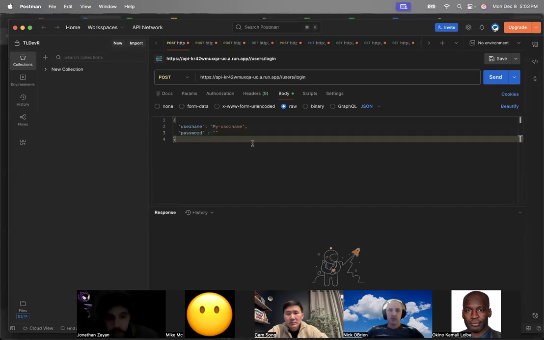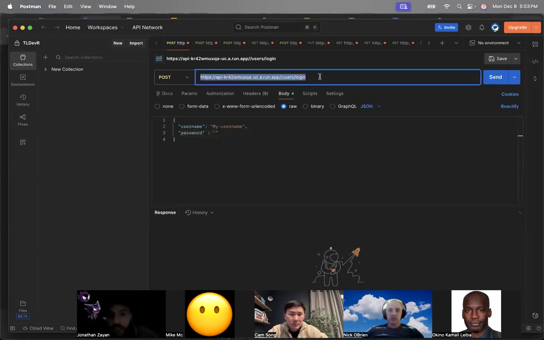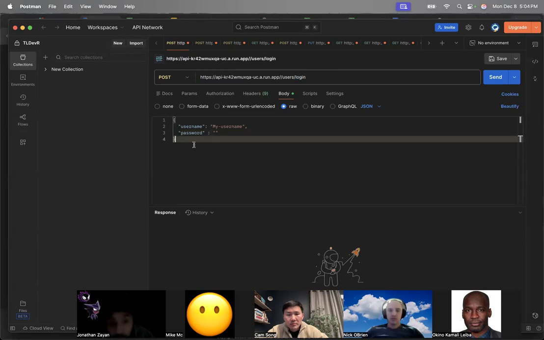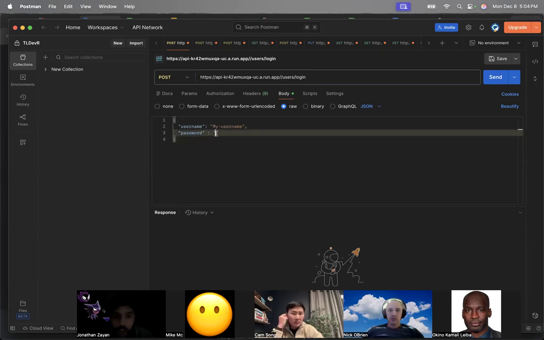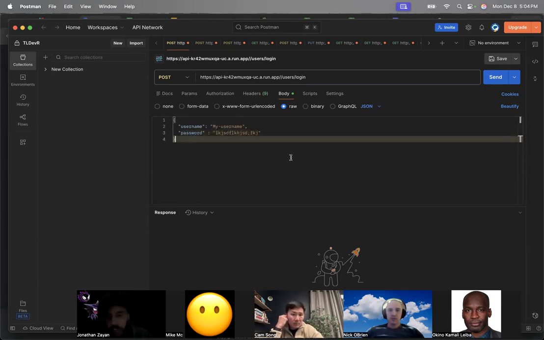But anyway, right here, this is going to hit a real backend that's going to attempt to log in the user. And I'm going to let you guys know already that that login API requires a username and it requires a password. So the question is, here, I put in a fake password. What's going to happen when I hit send? Who knows? Does anybody know?